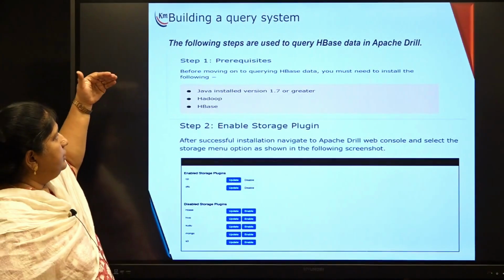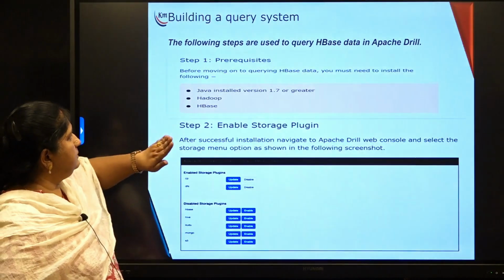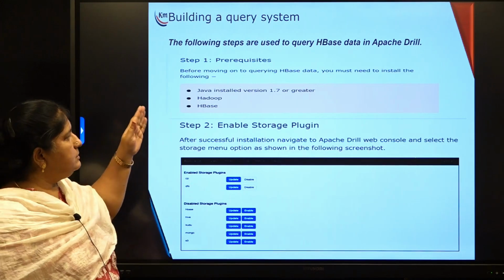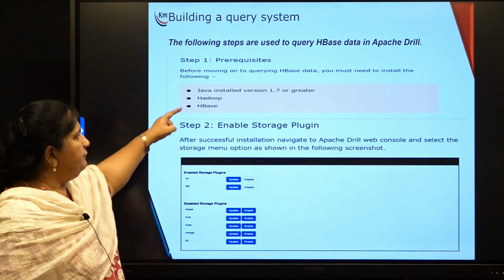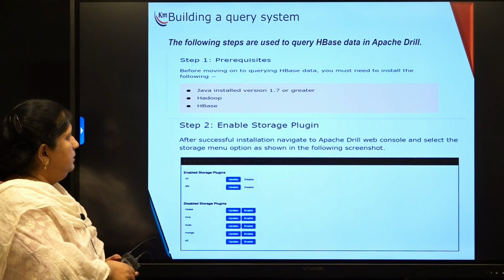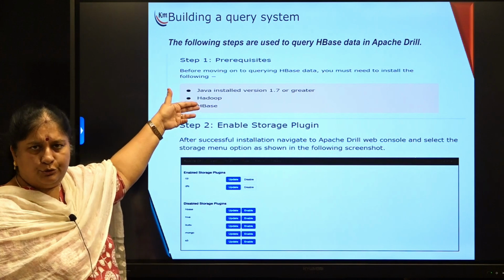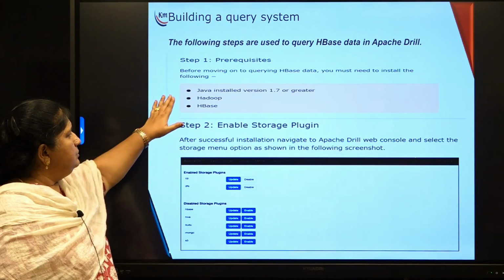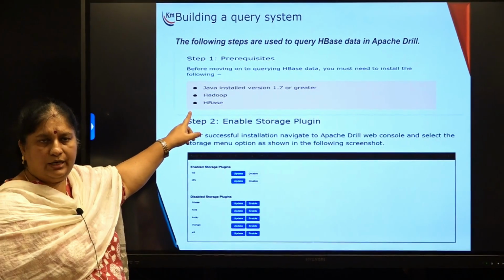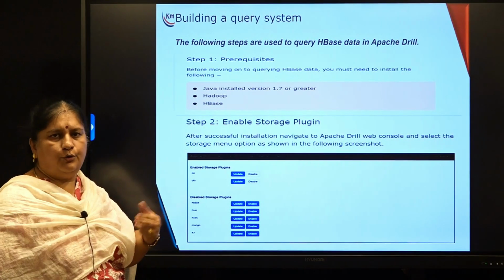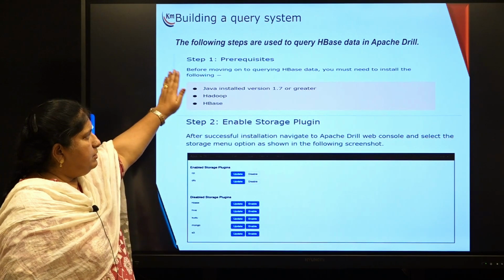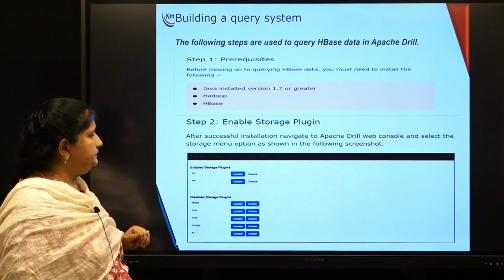Whenever we are trying to work with building a query system, first, we need to see whether the prerequisites are installed properly or not. If not, we need to install these three prerequisites. Here we are trying to show working with the Java API. So Java should be there, Hadoop should be there because we are trying to store the data on HDFS, and HBase. We want to work with HBase queries. So these are the prerequisites that are needed for working with a query building system.